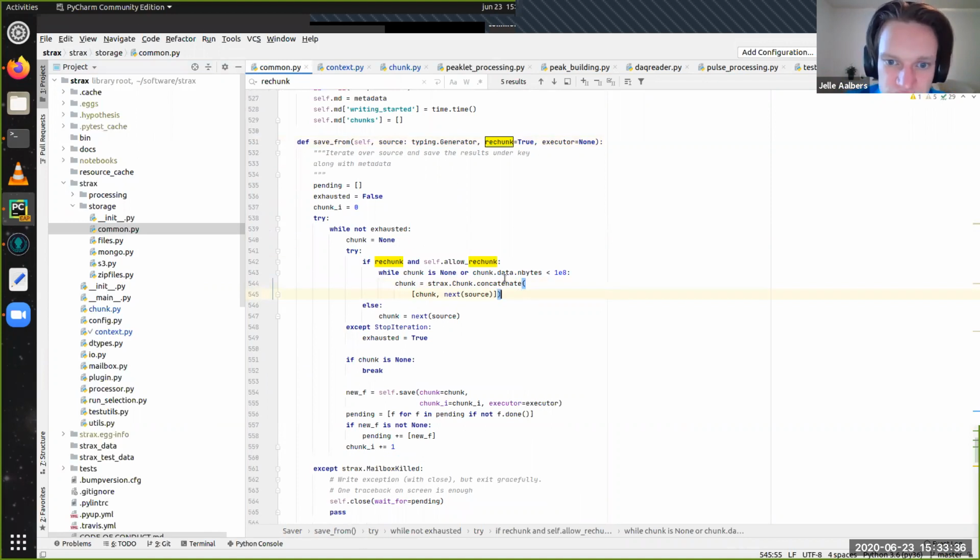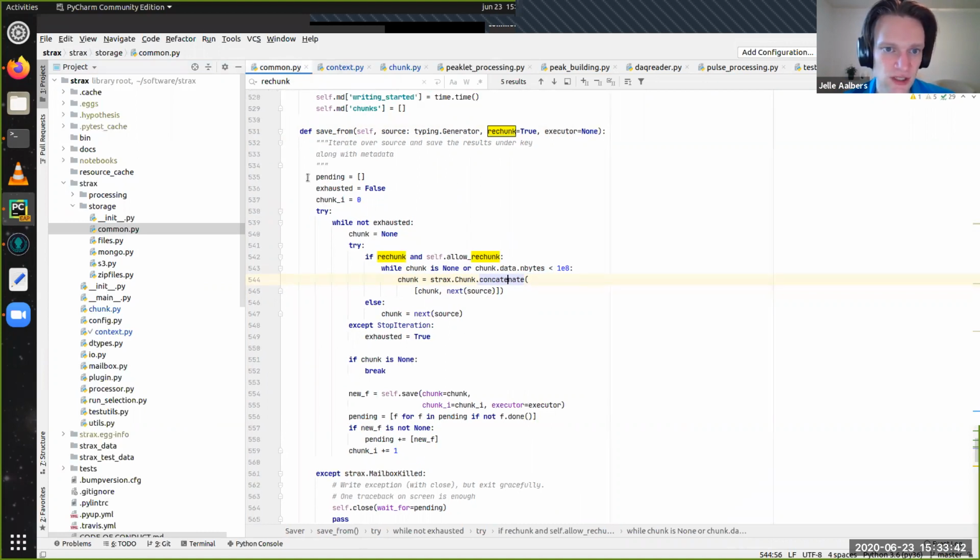Yeah, so what it's doing is it's concatenating. So I'm now in the common saver routines, the one we covered in the last circle. So when you're saving, if we're rechunking, then I'm going to loop over chunks that I'm getting, if I understand this correctly, and just concatenate until I have exceeded a certain number of bytes, which is beautifully hard-coded as 100 megabytes.